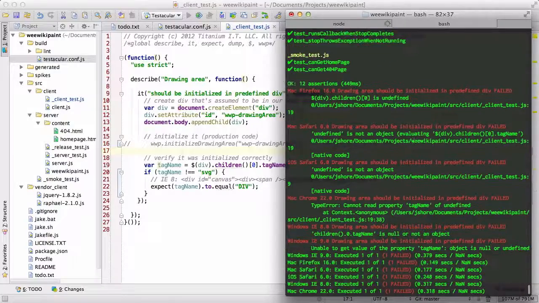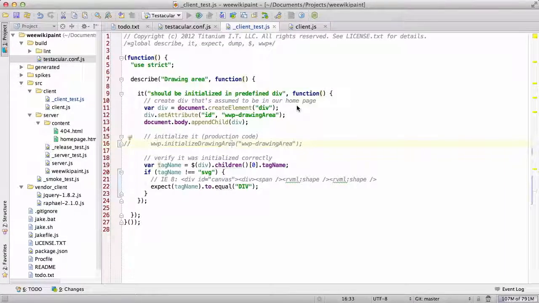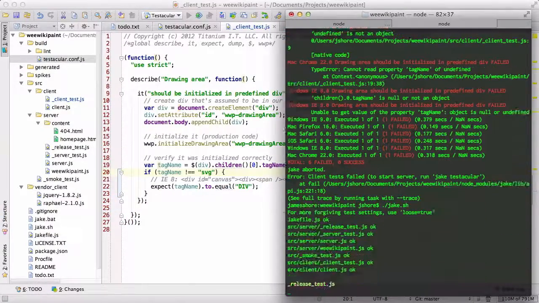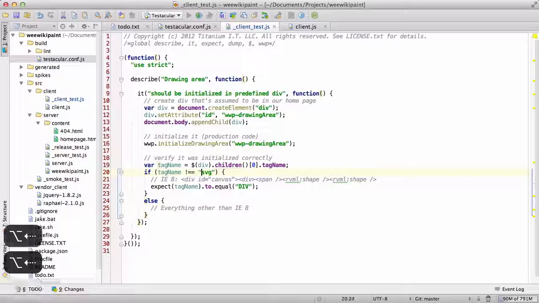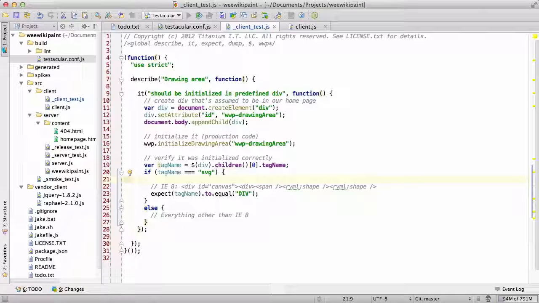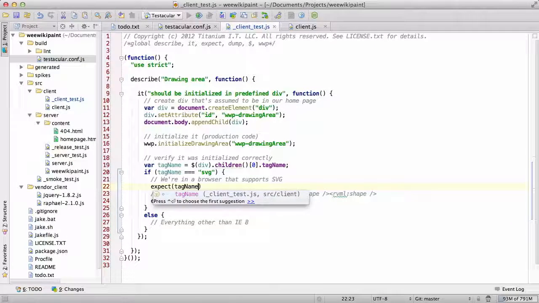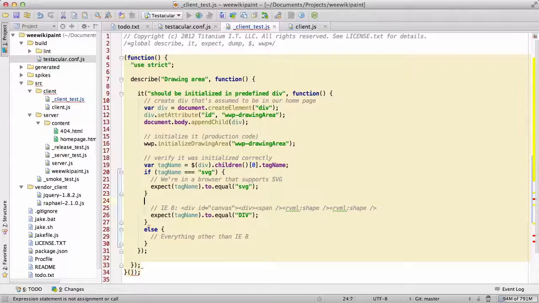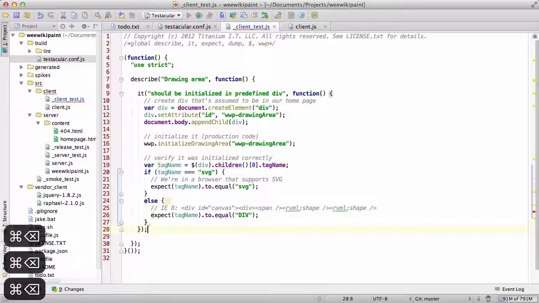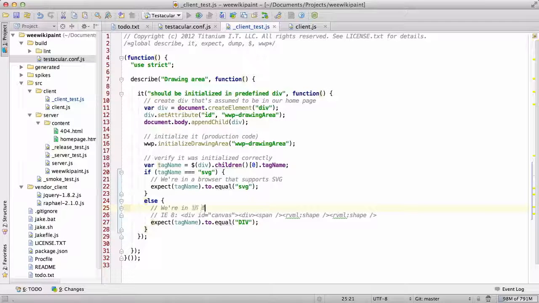Okay. So that's a good sign. Okay, so now I'm going to make this a little more clear. We're going to say if tag name is SVG, then we're in a browser that supports SVG, and we'll expect tag name to equal SVG. Otherwise, we're in IE8, and we'll expect the tag name to equal div, and that should work.